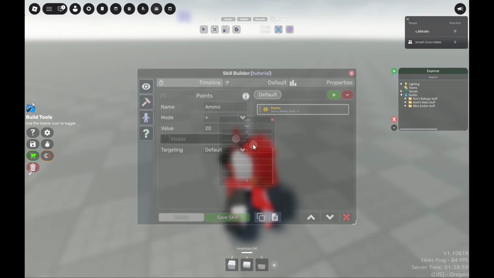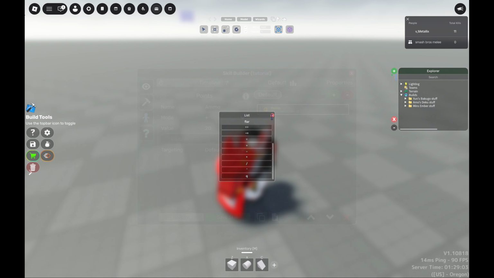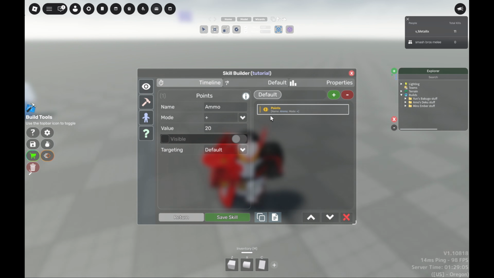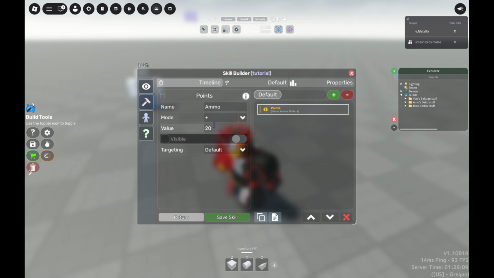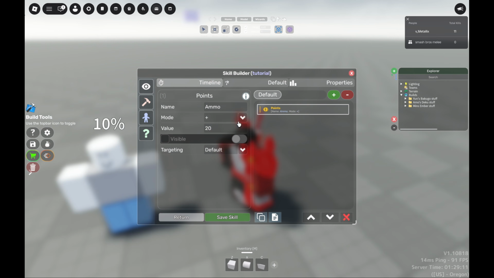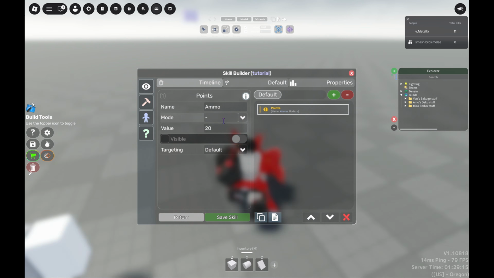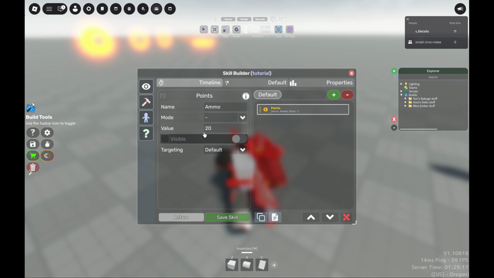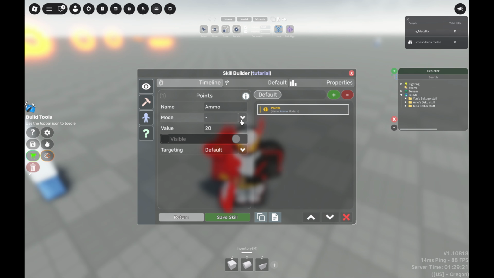And then there's plus, which I have no idea what any of this stuff does except for plus, minus, and equal. So I'll just tell you that since it's all I really need to know. Plus adds this value to your points. So you can add plus 1 point, you can add plus 10 points. It's adding, right? And then minus, which is subtracting. So it'll remove 20 points, or remove 10 points, or remove whatever you set the value to.